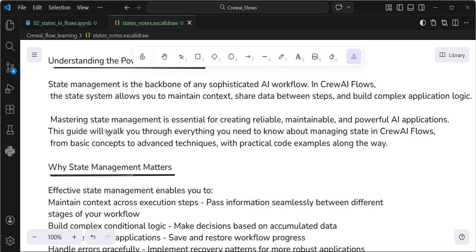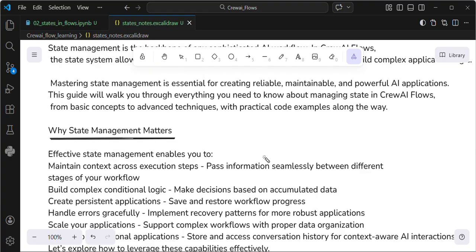So this mastering state management is essential for creating reliable, maintainable and powerful AI applications. If you see here, this guide will walk you through everything you need to know about managing state in CrewAI Flow, from basic concepts to advanced techniques.